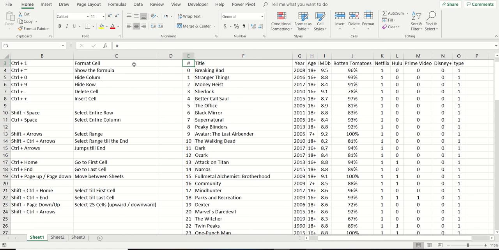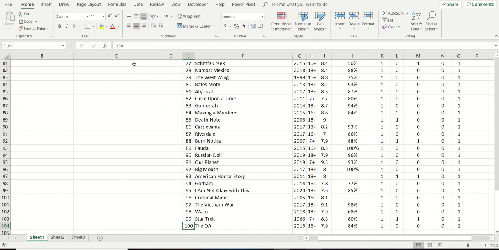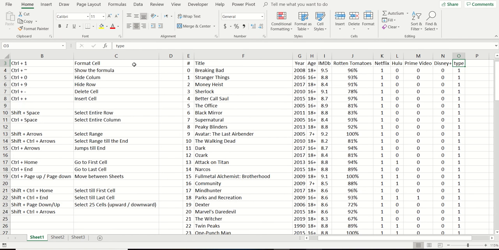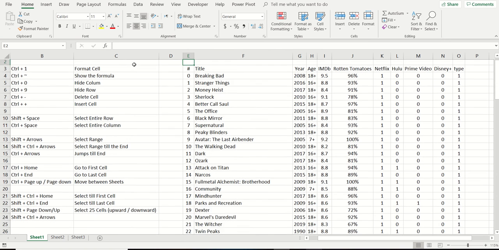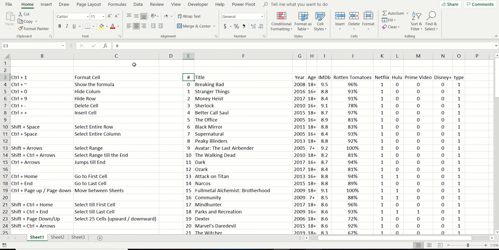Okay, so here, Control with down arrow, it moves till the end of your data. Control with the right arrow, till the end of your data from the right. Control with the up arrow, it goes upward to your first cell. Okay.